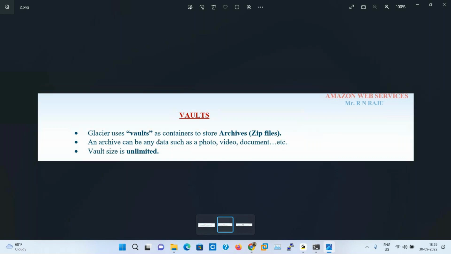An archive can be any data such as photo, video, document, or anything. Vault size is unlimited. Vault means what? Like an S3 bucket. Here it's called a vault.